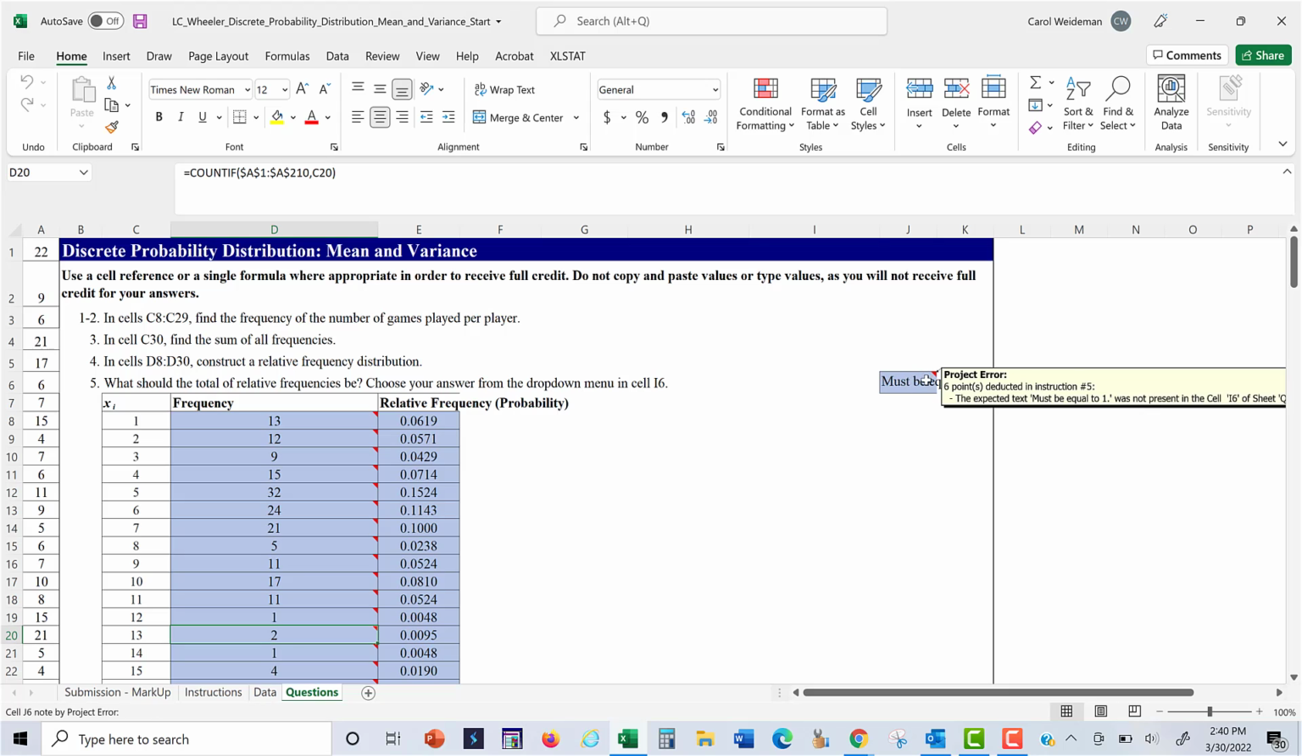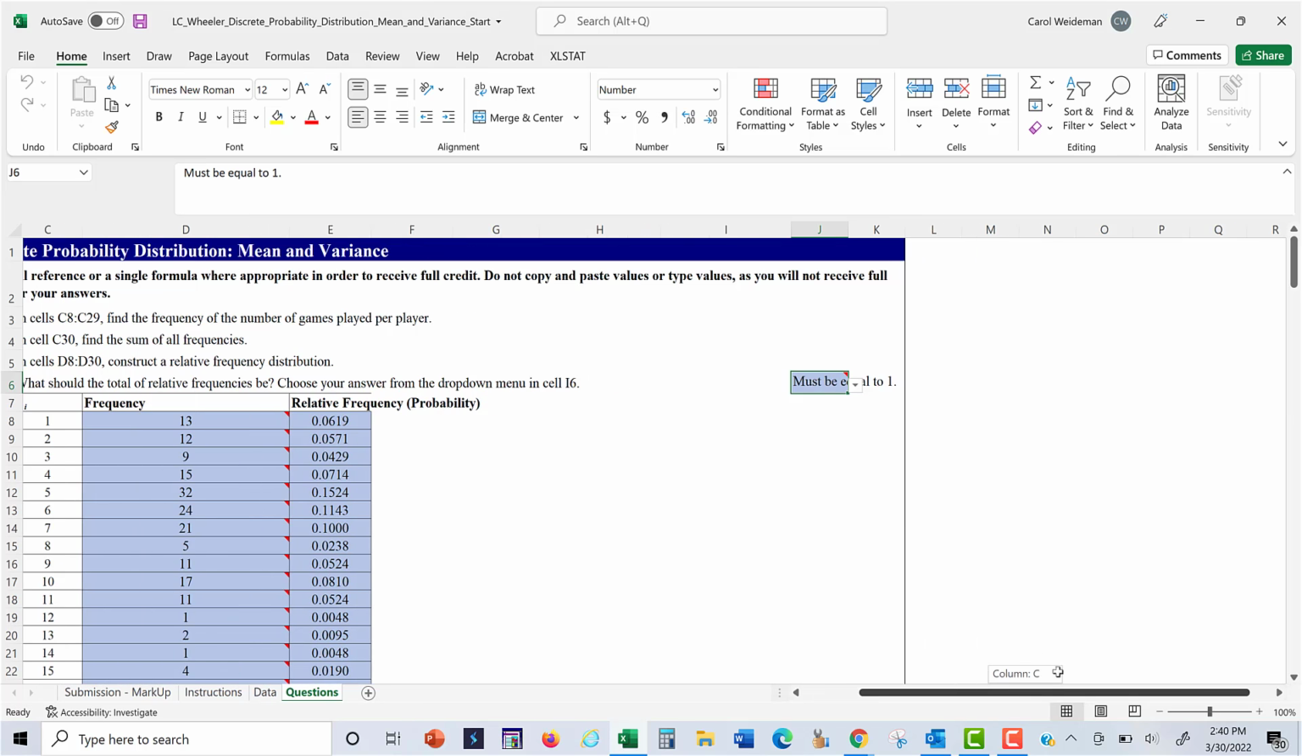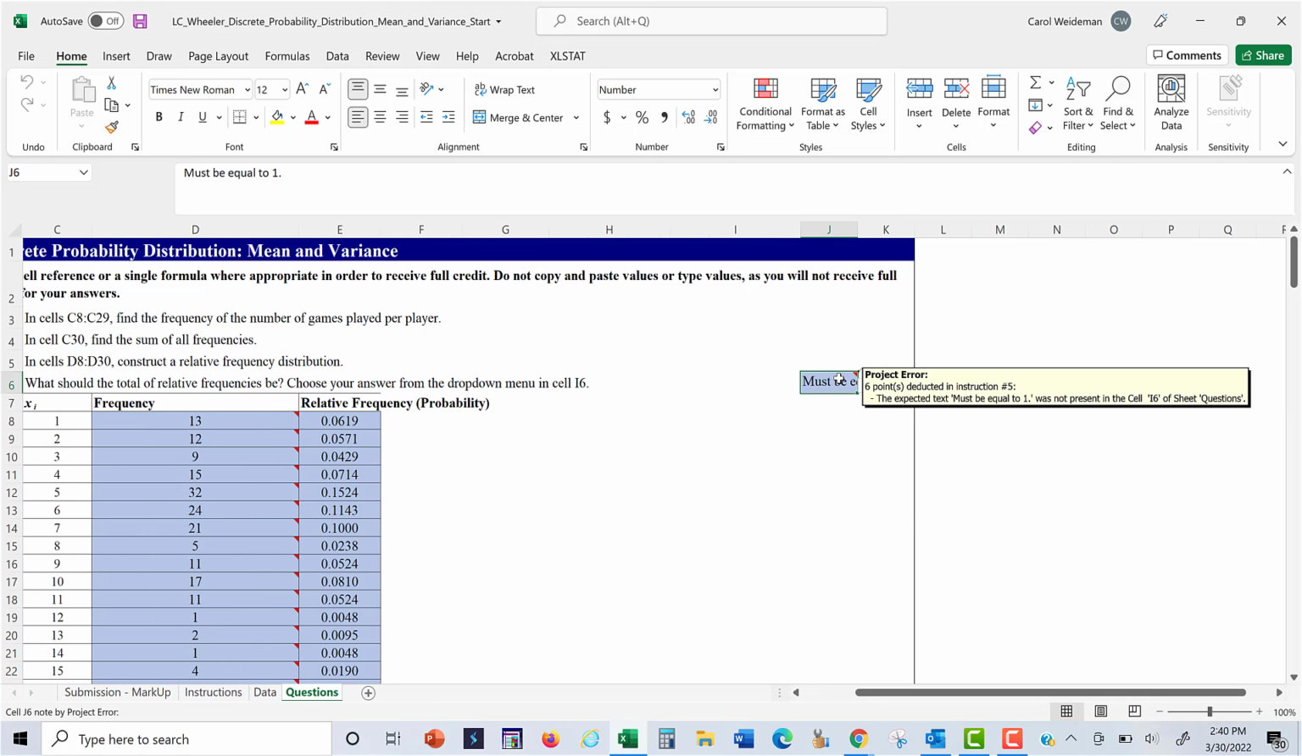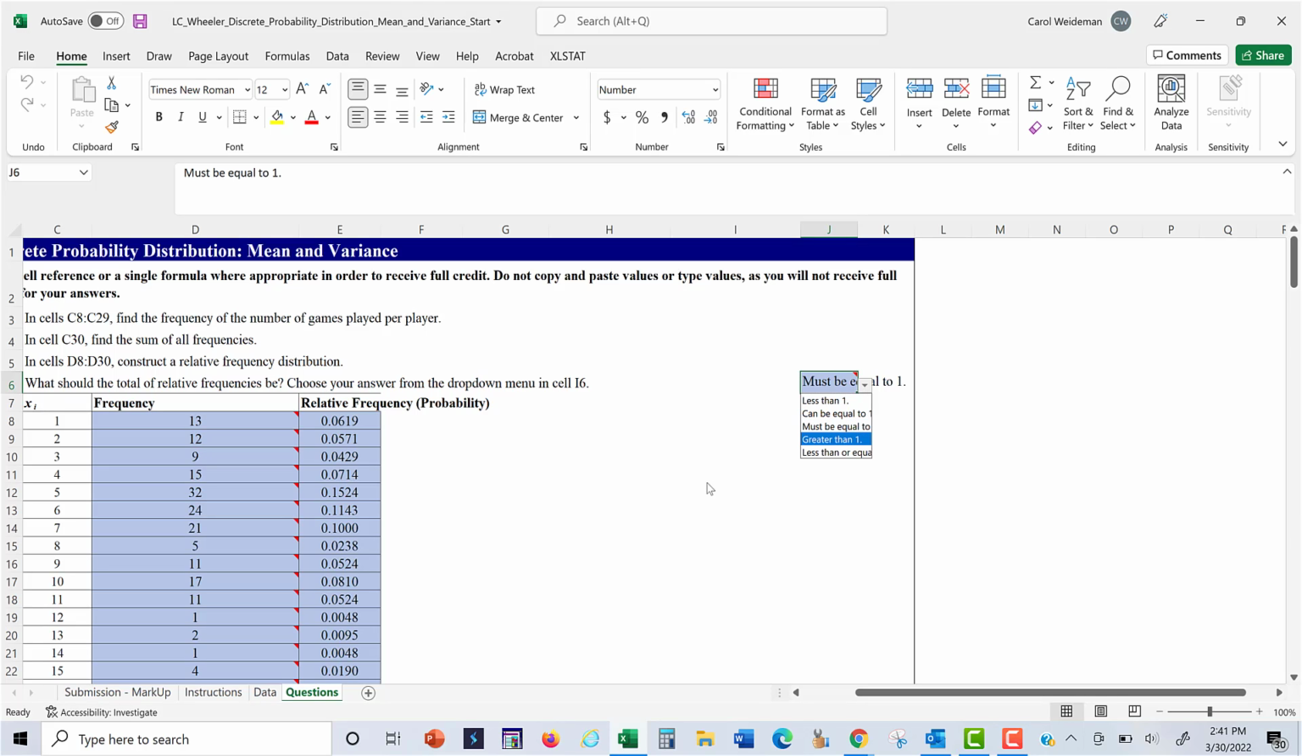There's also a problem here. If we click here, you said must be equal to 1, and it actually tells you it wasn't set. That expected text, must be equal to 1, was not even present in the drop-down menu, so I'm not sure what happened there, but you should be using the drop-down menu here. So you picked the wrong answer here. It looks like you typed it in instead of using the drop-down menu.